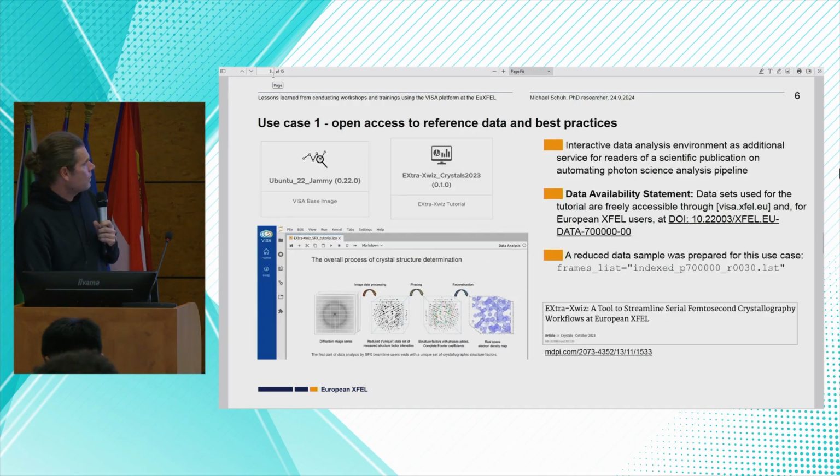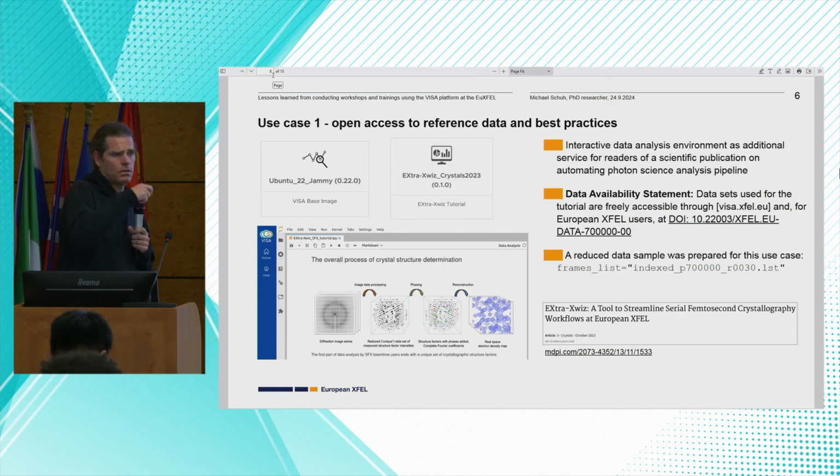And here's one use case which we had. So I provided this Visa base image where I installed software environments and so on from my perspective. And then scientists who wrote this paper, Extra XVerse, a tool to streamline serial femtosecond crystallography workflows, they added stuff on top of that. That's, of course, all built in GitLab pipelines, like has been mentioned.